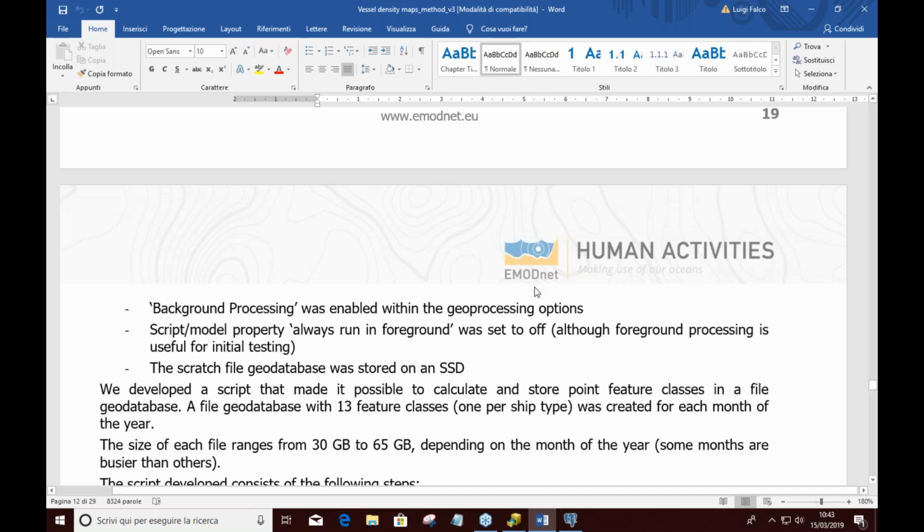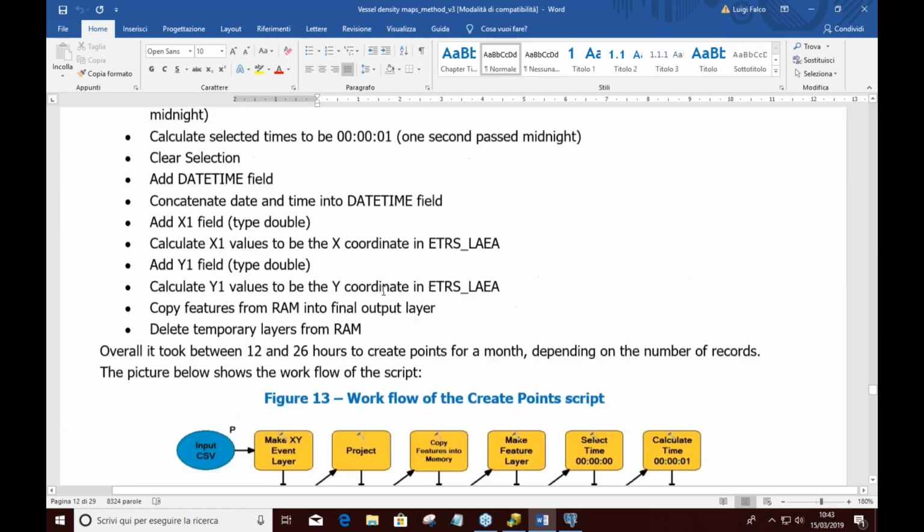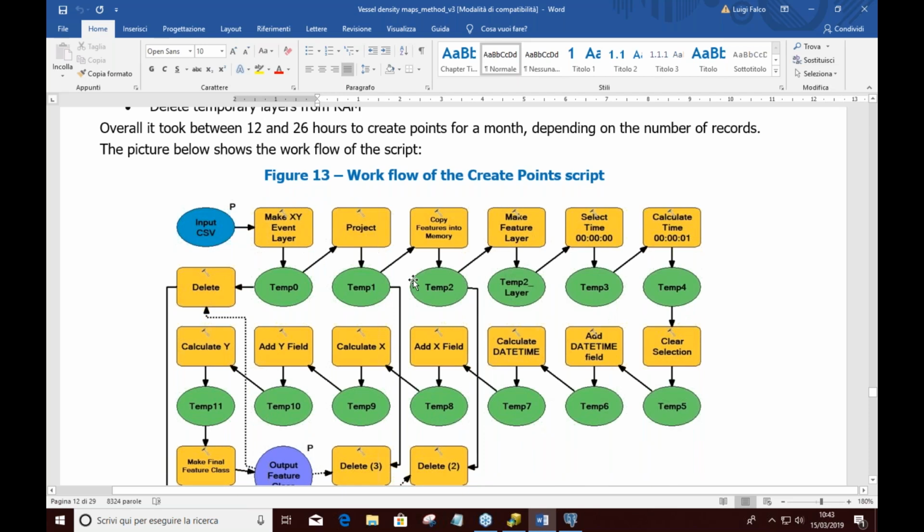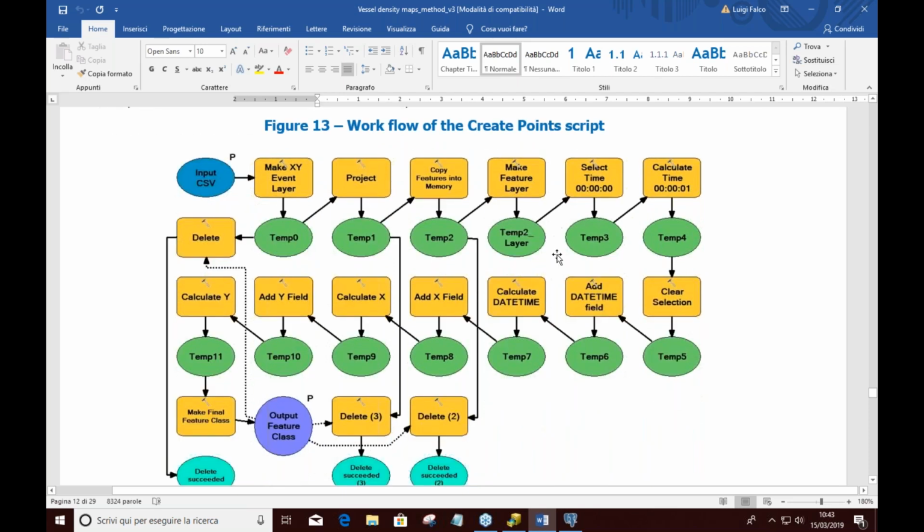So we concatenate the date and time fields into a single field. We add to each record the coordinates and the timestamp, calculating the coordinates from WGS84 to Lambert equal area. So I don't want to bother you with all the workflow to create points, but it is something that we will show you in the report.